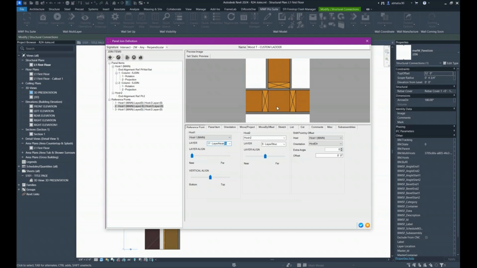So layer near, that means going to the interior side, I want it to be furthest away from the core. That means wherever the finish ends. So if you have 4 layers, it will place that end stud after 4 layers. Okay, that's just something to keep in mind there.